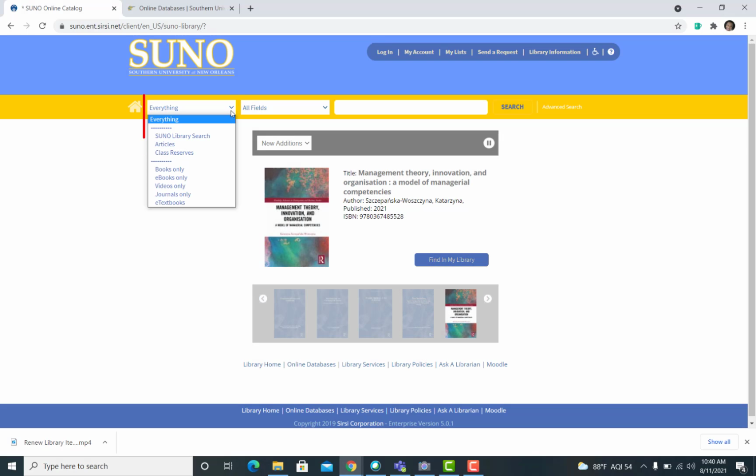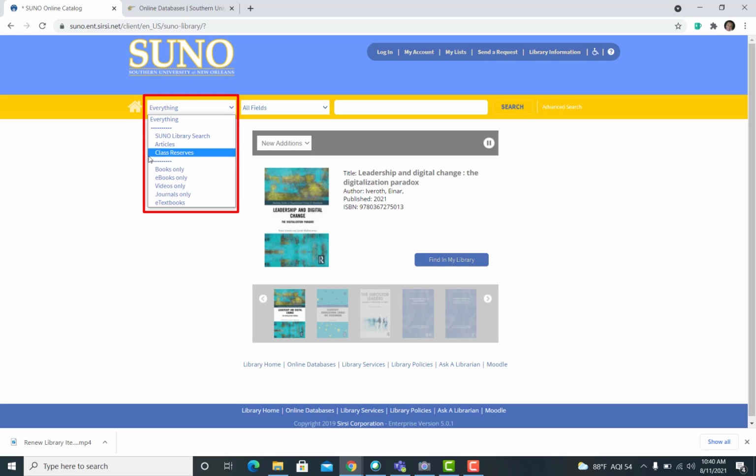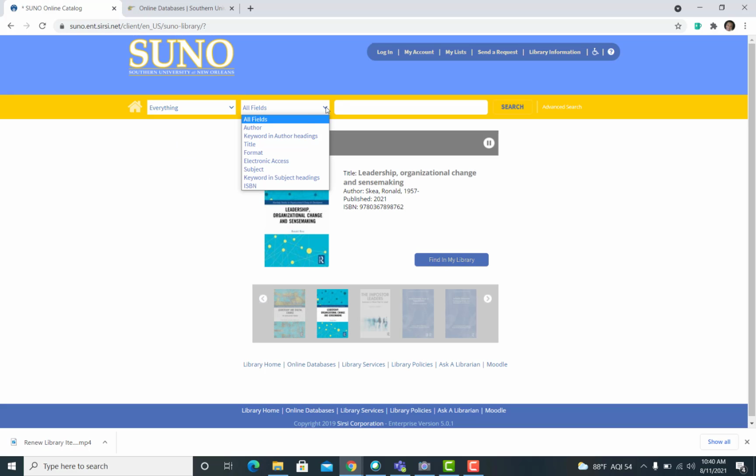Underneath this section of the online catalog, you will find the various source types in which you can search for your research. If you are specifically looking for articles, books, or ebooks, you can utilize the online catalog to determine what source type you are trying to search within.